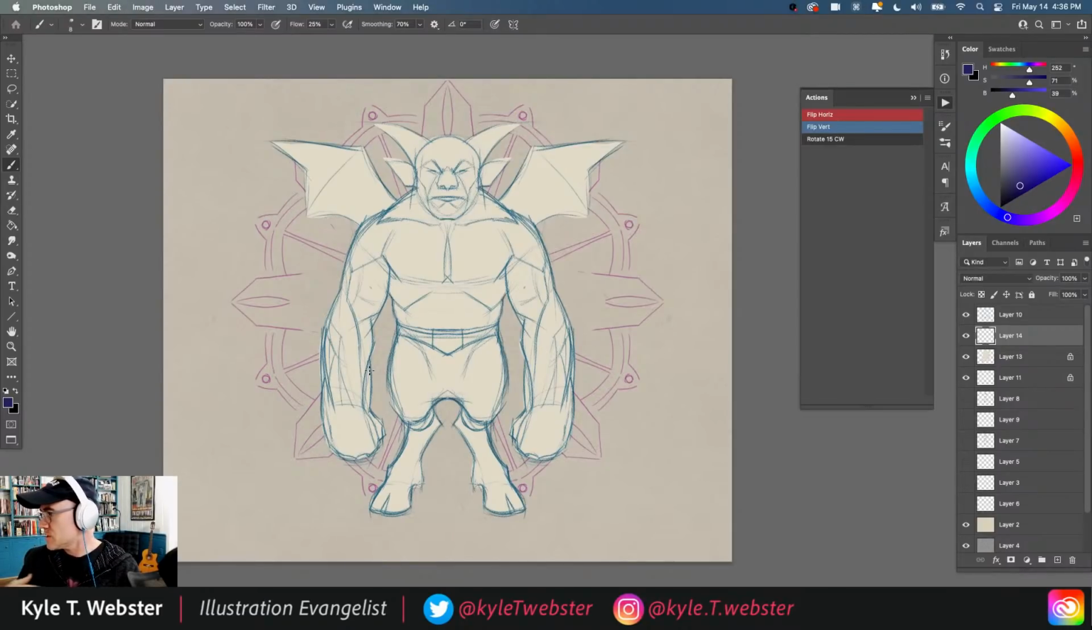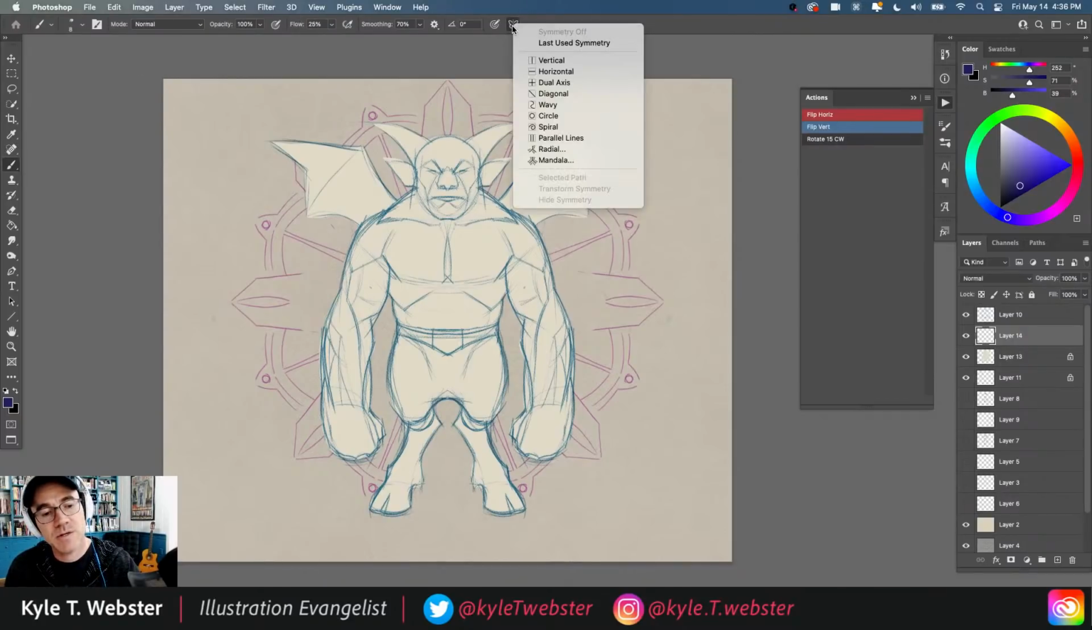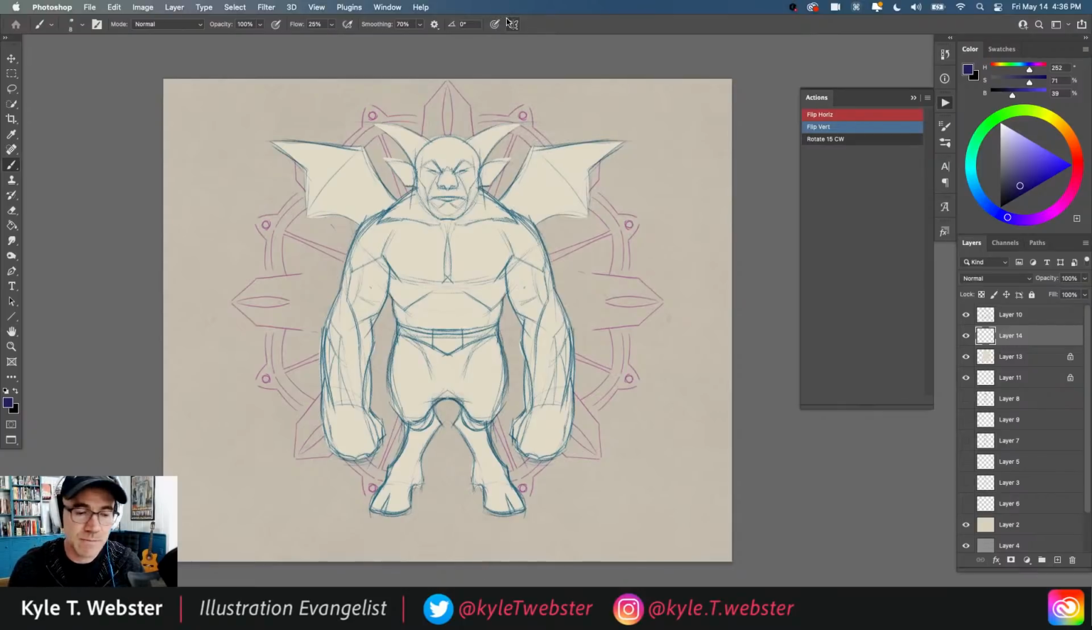How do you access Symmetry mode again? Yeah, you come up here. You have to have a brush selected, though. You got to have a brush first, so get your brush tool. There's a little butterfly icon up here. You just tap on that, and here are all your options. That's where you'll find it.